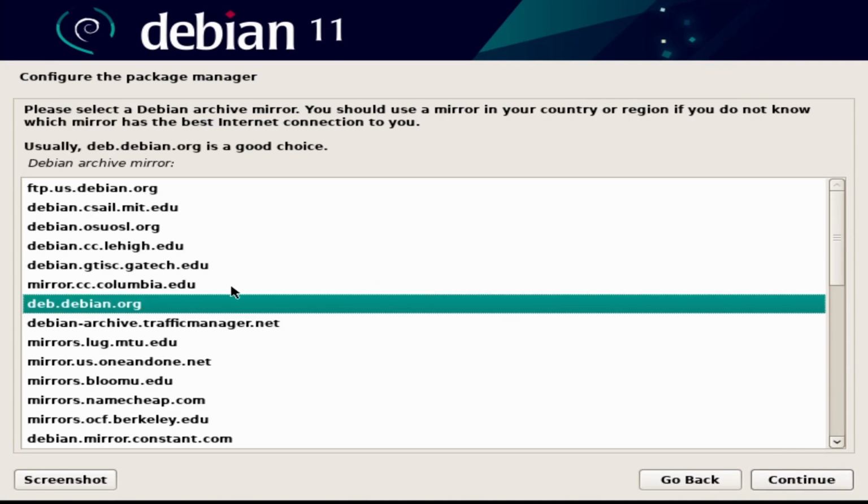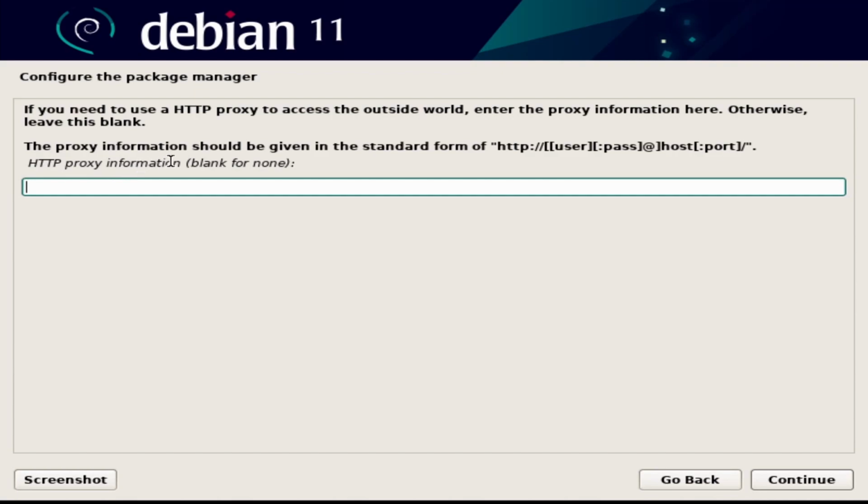Following that, you can select a more specific mirror around your area. Look through the mirrors and select whatever you like. I'm going with the official deb.debian.org mirror and hitting continue. If you have proxy information, this is where you enter it in. I don't, so I'll leave it blank for none and hit continue.